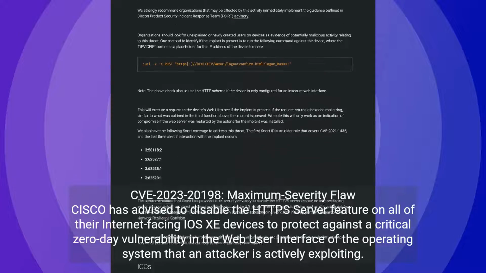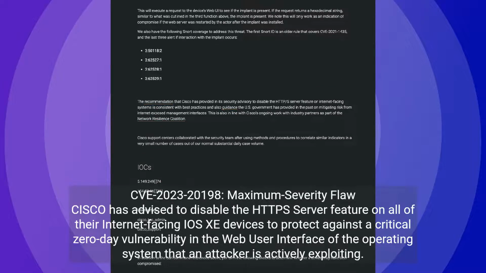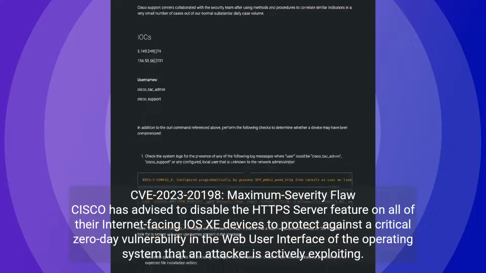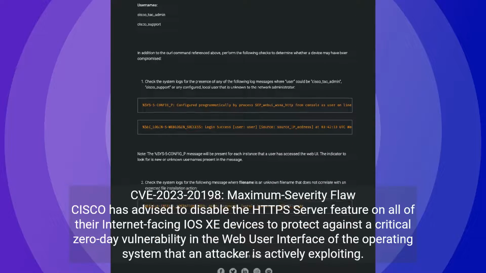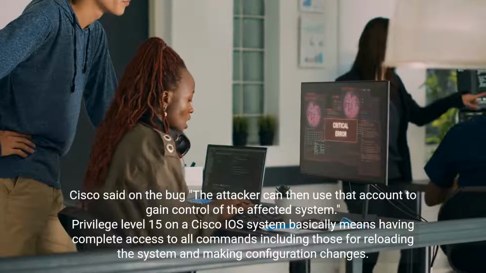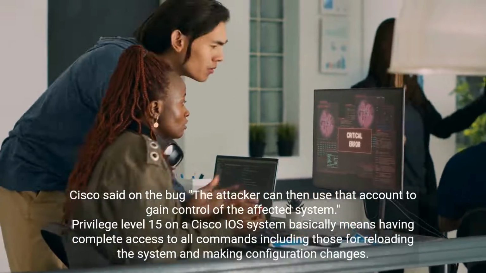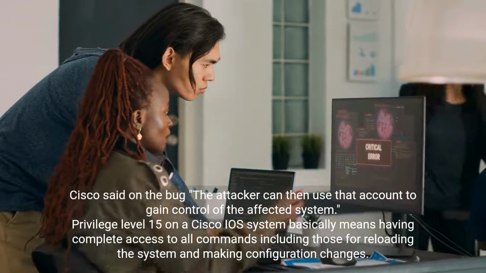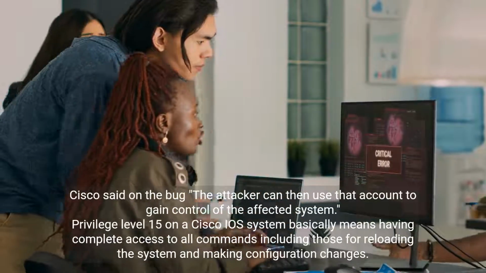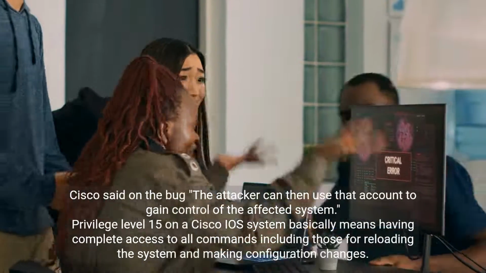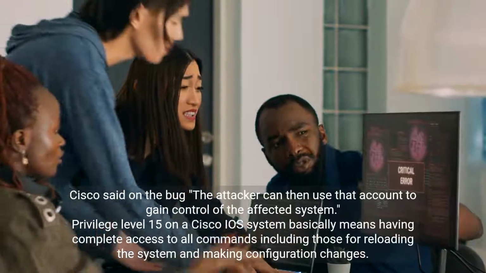In the case of the recent critical issue affecting Cisco iOS XE software, a vulnerability in the web UI feature allows remote. The vulnerability allows a remote, unauthenticated attacker to create an account on an affected system with privilege level 15 access, Cisco said in an advisory on October 16 on the new 0-day bug.